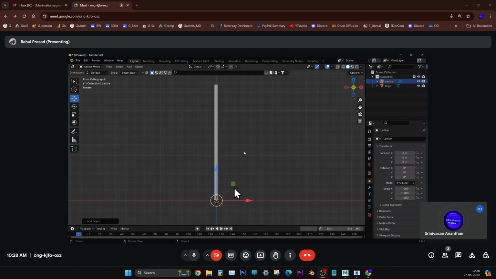You are getting it, no? No, no. You have to just move it. Okay, you keep it in the middle. Keep it in the middle in the Z axis. Z axis. Yeah. Now go to scale option and scale it in the Z.